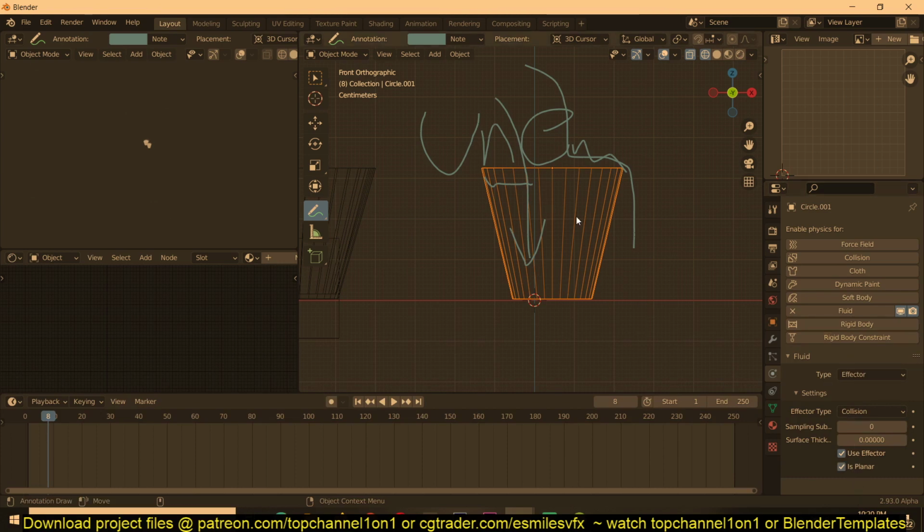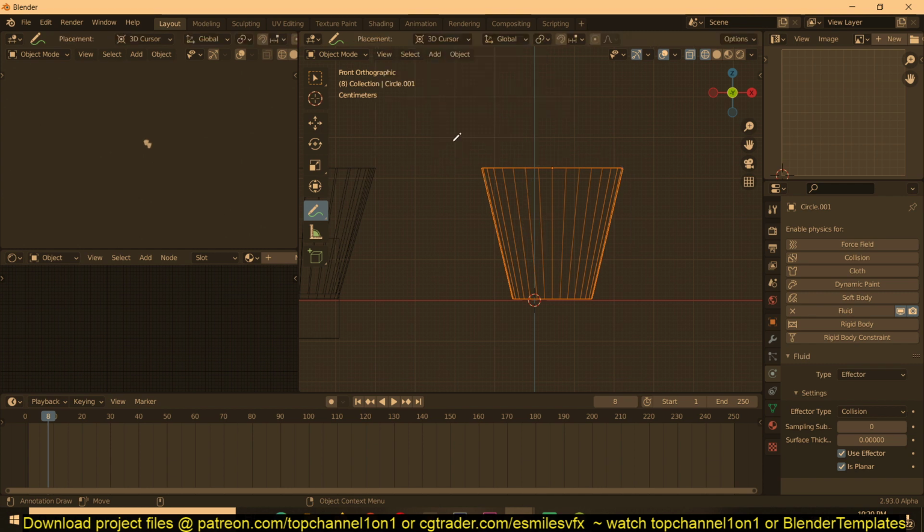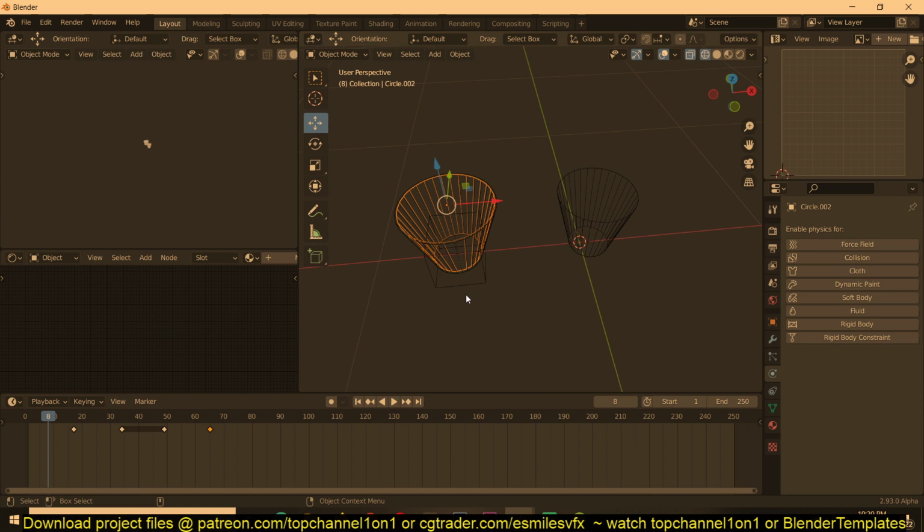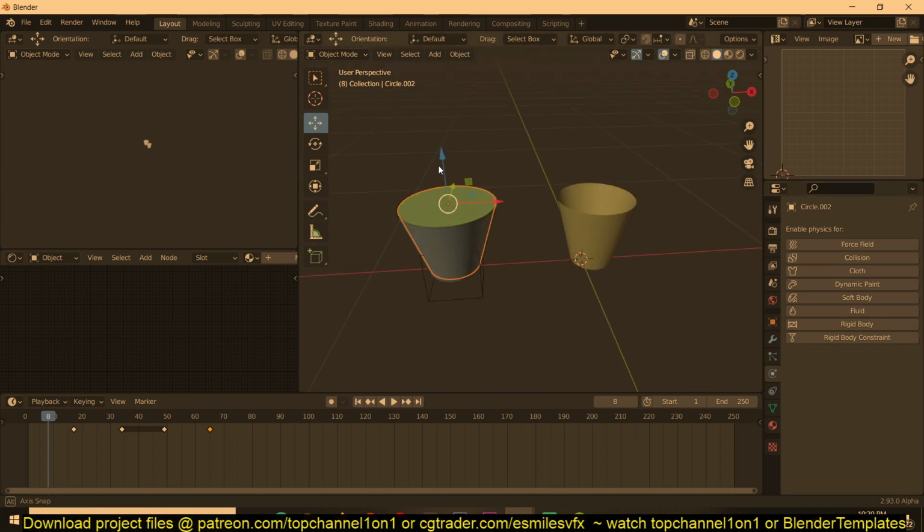So use planar so that the fluid can flow in. So let me clear this. Yes, is planar. And then the next thing is to set up our fluid. So select the fluid object and then fluid type flow.